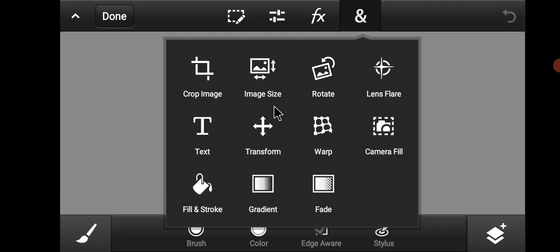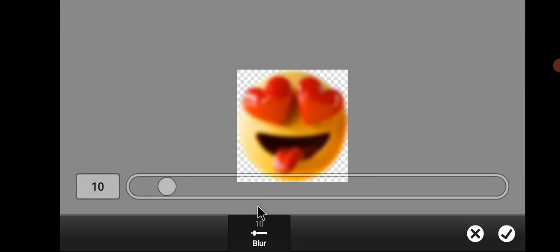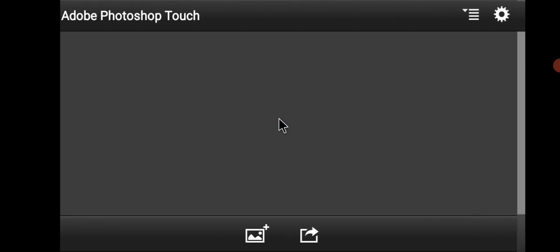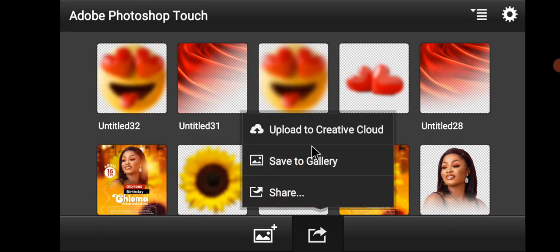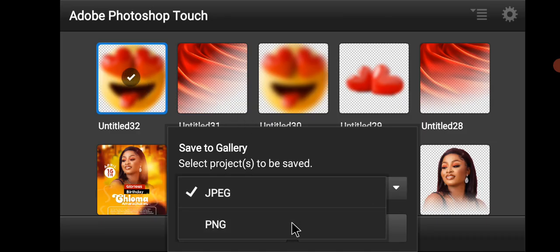So I'll just click on this. I'll come to my hand. Sorry, FX. This is Gaussian blur. So I'll just blur it a bit. Yeah, I'll click on my OK. I'll click on done and save. Then I'll click on this to export. Click to save to gallery. I'll tick on it like that. Then I'll go to my PNG.